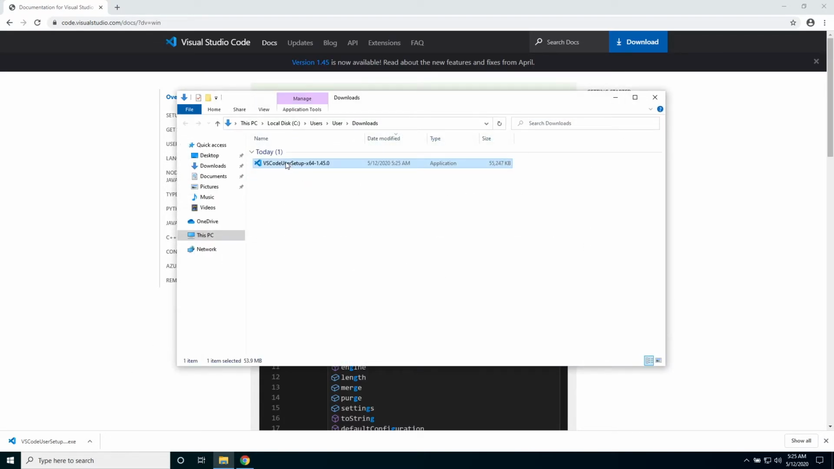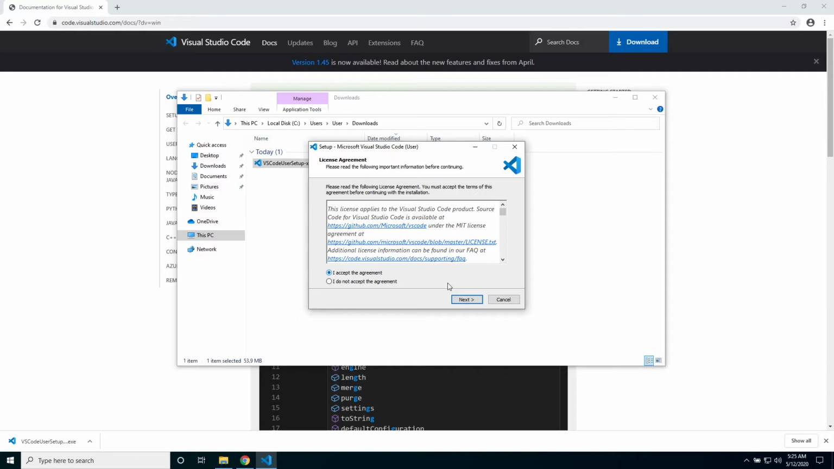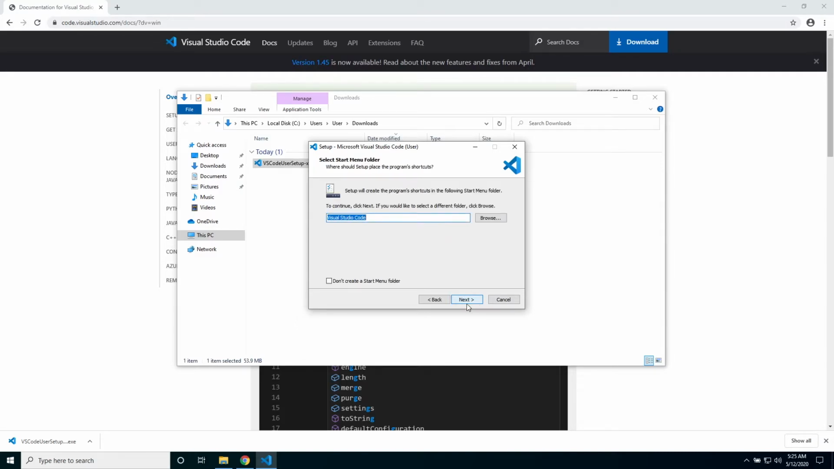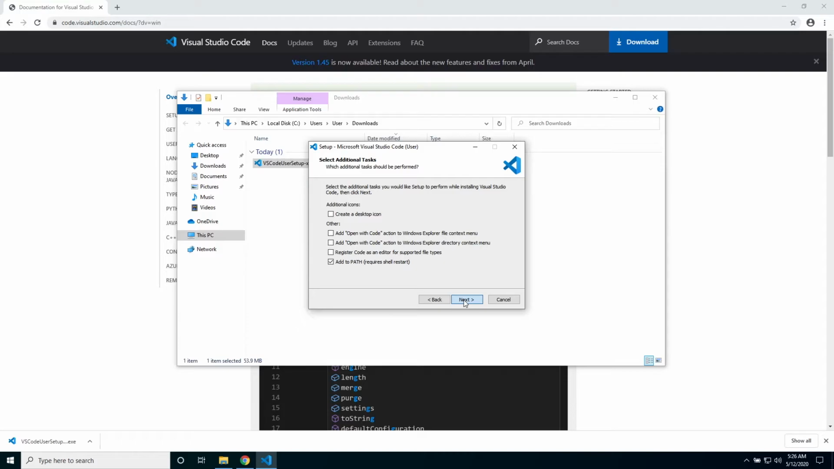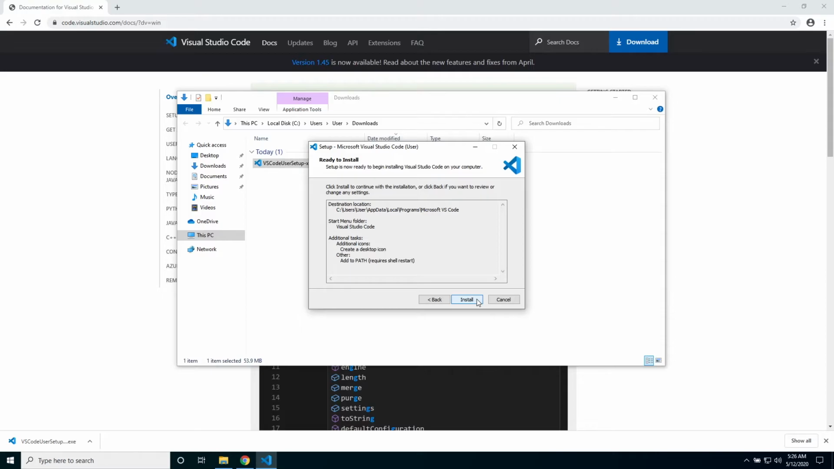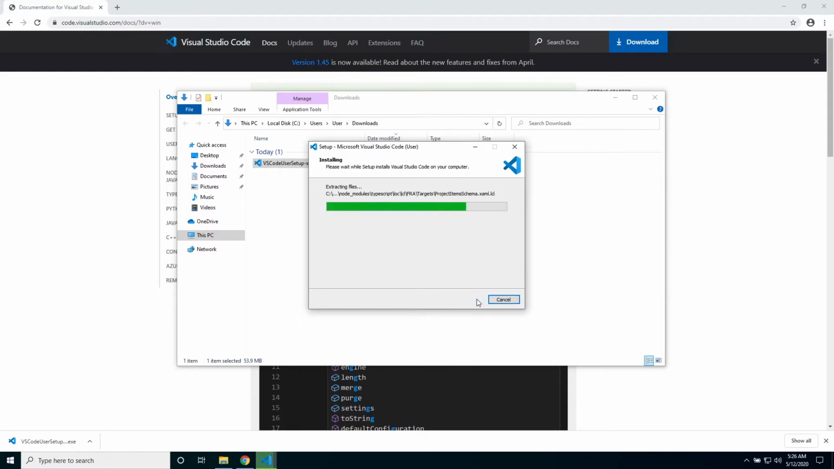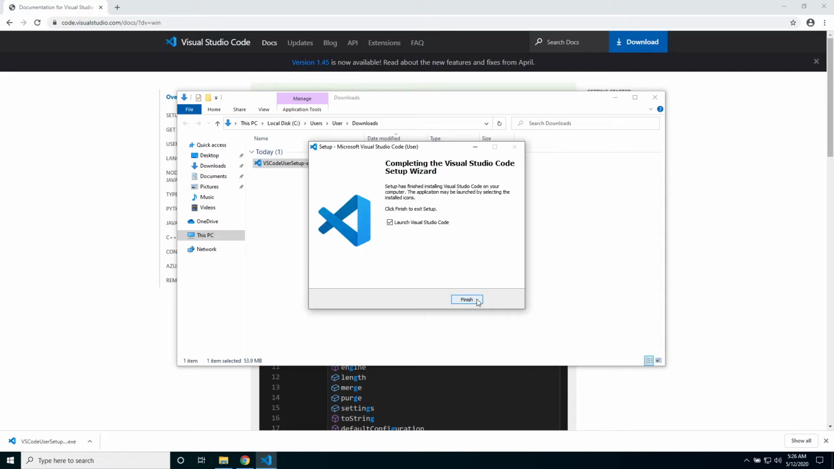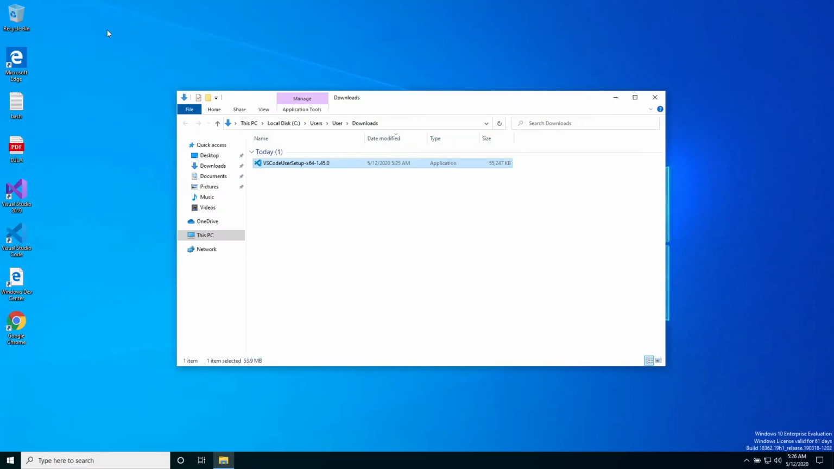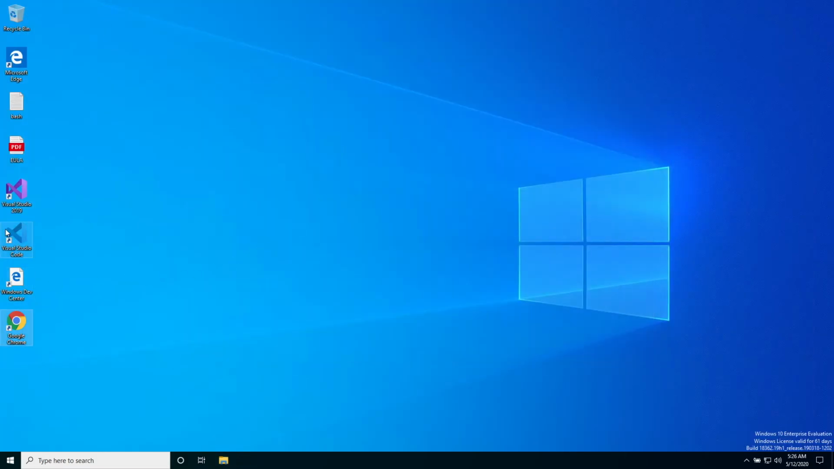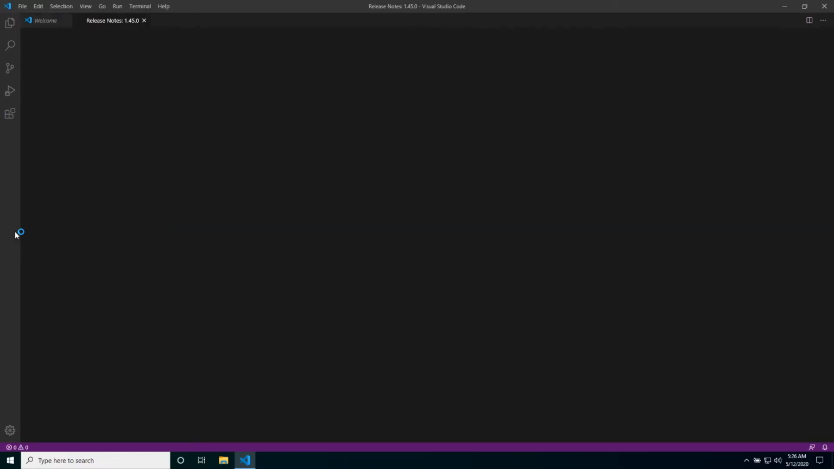And then double-click to begin the installation. Go ahead and go through the installation process. This is where you can create a desktop icon. Now that Visual Studio has finished installing, you can open VS Code from your desktop. You're now ready to start using VS Code.